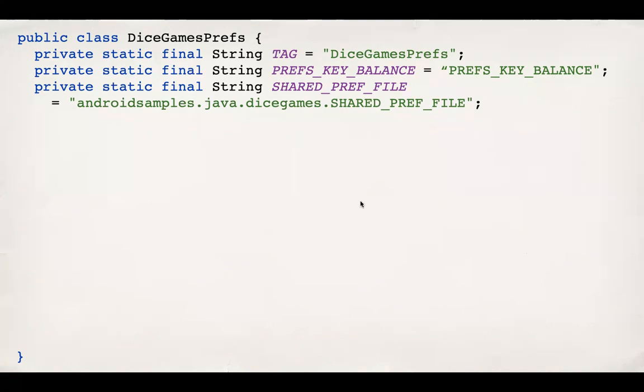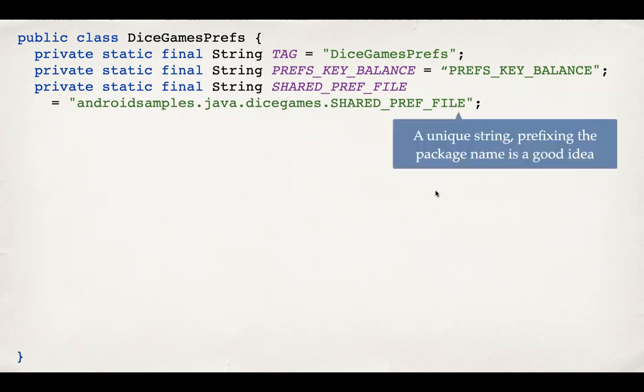It does not extend anything in the Android OS as such. So we'll use the tag for logging and a key for storing and retrieving balance. But the third one here is interesting. It's a unique string, which should be unique across the device, which will be the name of the file, basically. So using the package name in the prefix or somewhere in the string is, of course, a good idea. Okay? And the actual name of the file doesn't really matter because we are only going to use it to create and retrieve through an API, but it should be unique.